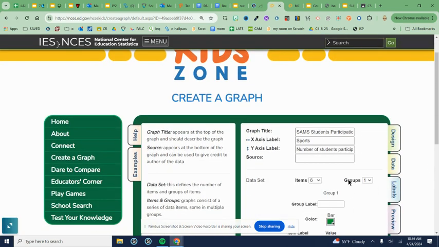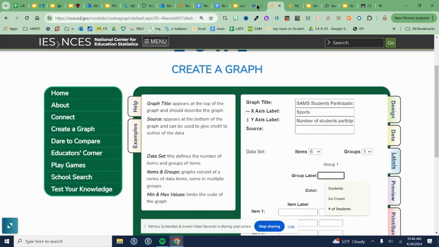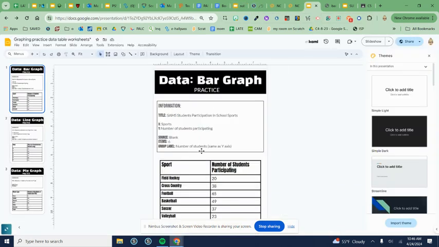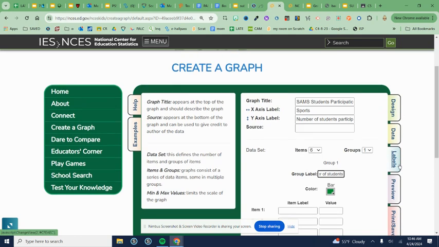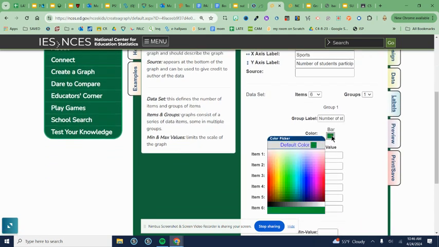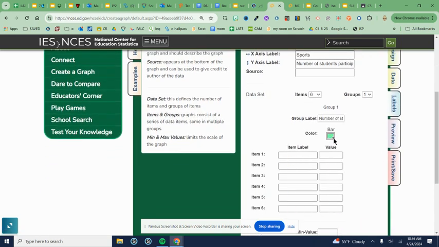Group stays the same. The group label, according to my information sheet, should be number of students. That's the same as my y-axis. So the group label is the same label that you put on your y as well. So it should be a repeat of what you wrote before. You can change the colors of your bars if you want. Just again, make sure I will be able to see them.